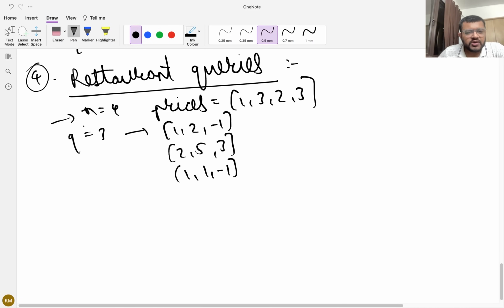So in this question, what is given is that in a restaurant, there is a menu in which there are n items listed, and we have been given an array which denotes the prices of the n items. Now there are q queries which you need to run. And the queries can be of two types, 1 or 2.